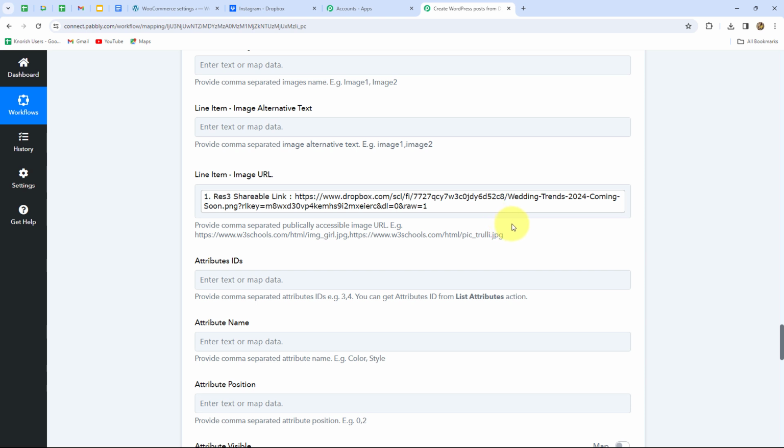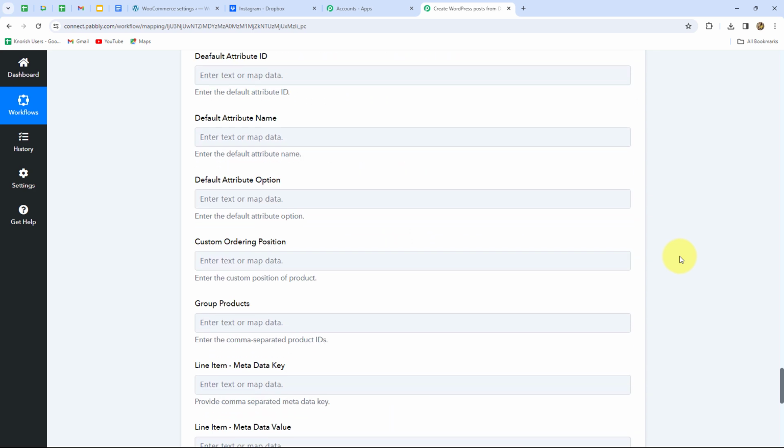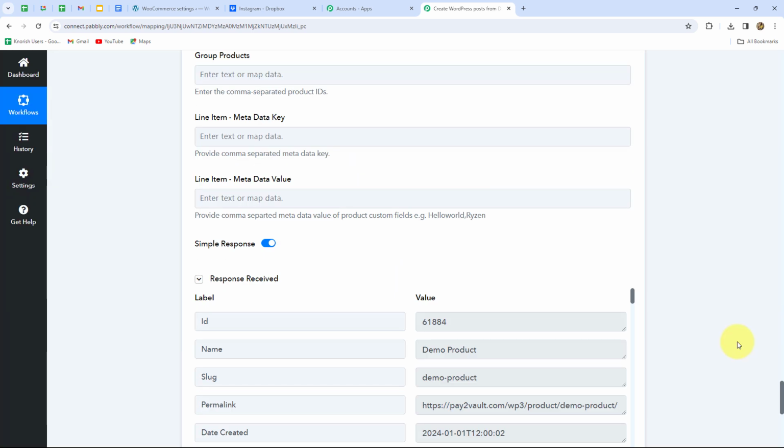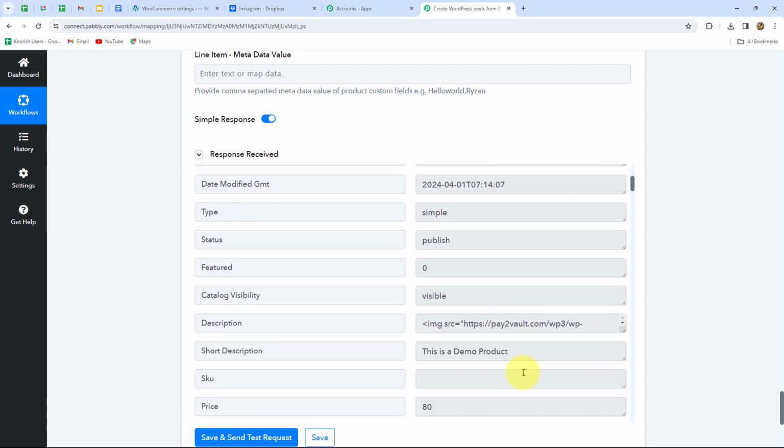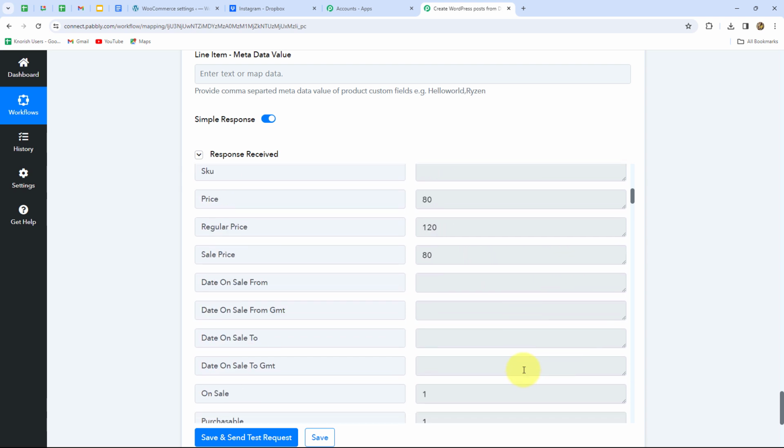As soon as I do that, I'm going to receive an image ID of the image which I want to share on WordPress. Okay, so now we are going to click on the save and send test request button. And yes, here we can find that we have received the response. In the response, we have received all the details. This is the name of the product which we have updated, and this is the ID of the image. Basically, this is the image ID, the media ID, which we are going to use in order to share the image along with the caption on WordPress as a post.